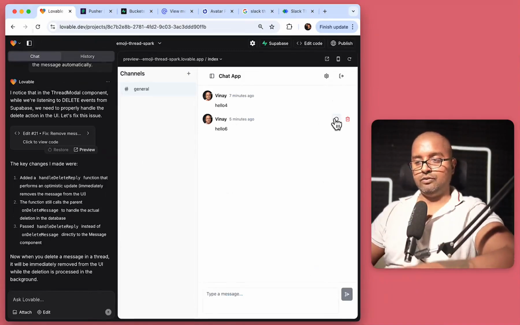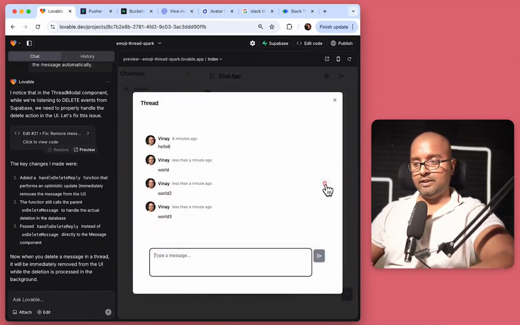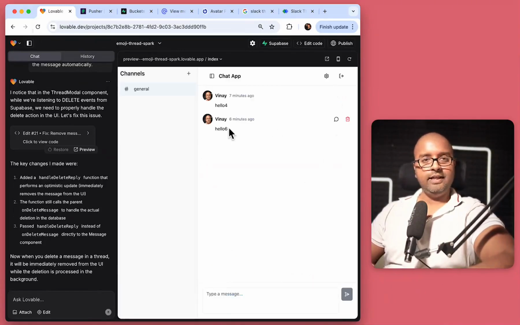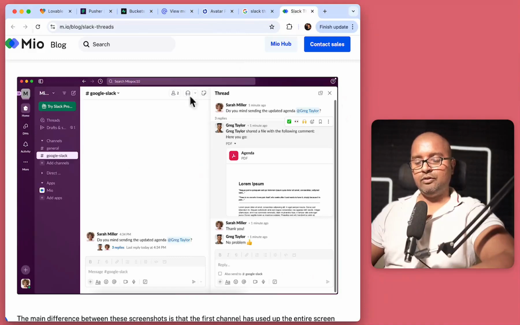So let's go back into threads. So let me try to delete the second message, world 2. Okay, so that is working. So I can come back here. So it looks like thread feature is kind of working, but then the UI is not exactly what I was looking for. Because if I come back to Slack, so in this image, we see these replies over here and the thread is kind of taking up half of the screen.